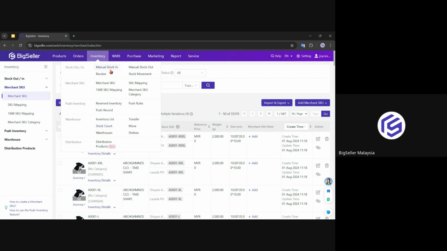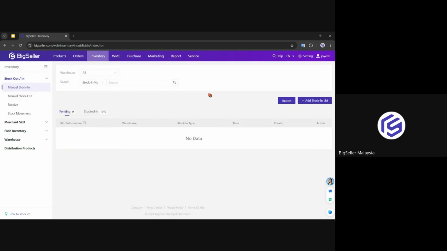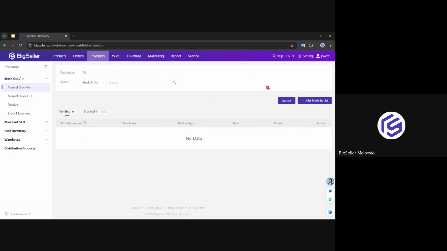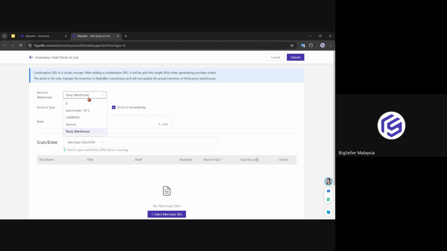Okay. But for today, I'll only show you 2 features, which are manual stock in and manual stock out. So, manual stock in is where you add your stock. Manual stock out is where you deduct your stock. Alright? So once you are in the manual stock in page, click on add stock in list. Then for stock in warehouse, make sure it is the default warehouse. Stock in type, if you click on it, you will notice we have 2 types. Stock in ordinary and also stock in return.